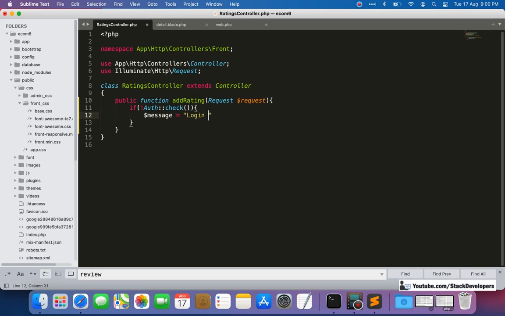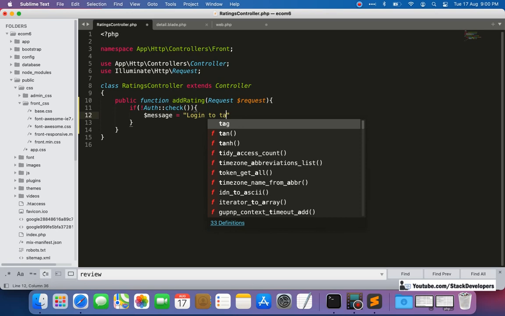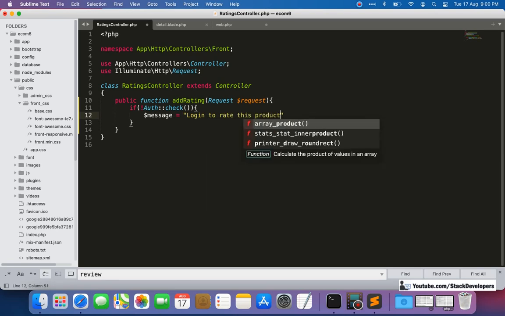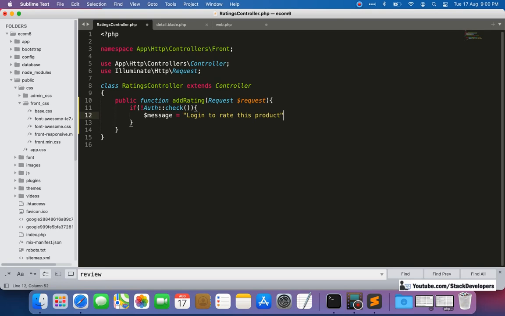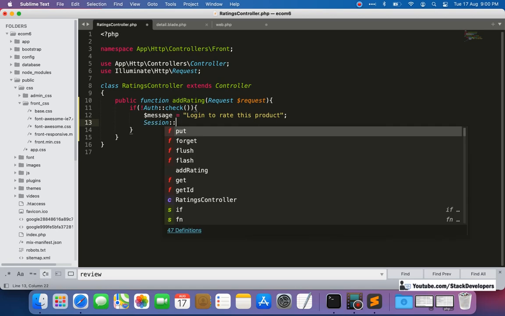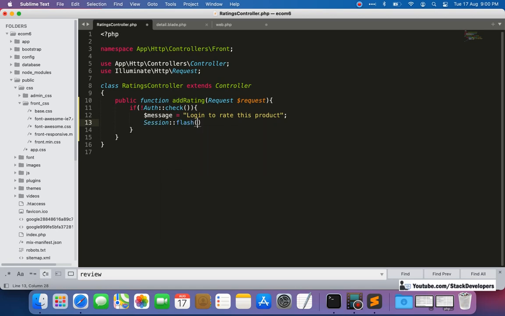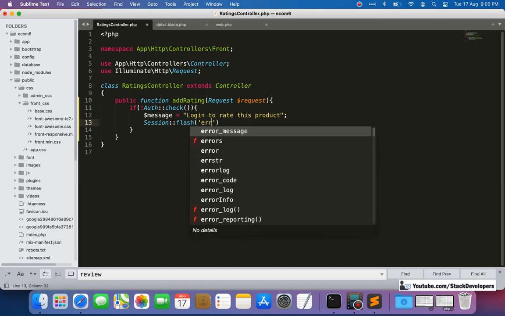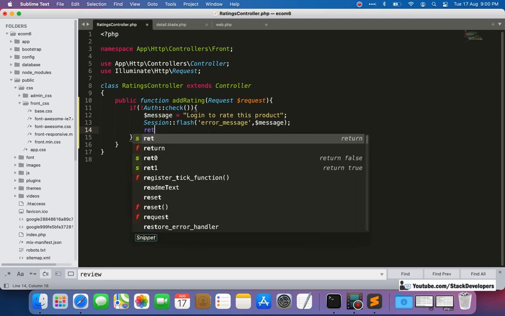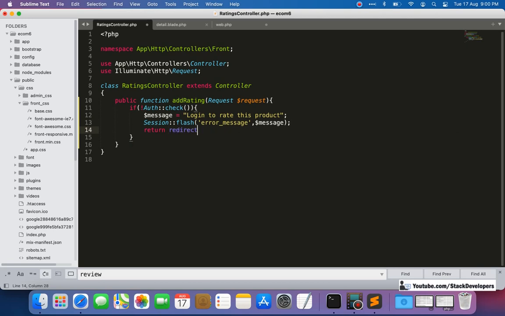Login to rate this product, or login to review this product. Anything you can add. After that, session flash message, we are going to flash the message. Here we will put it in as error message $message. Then return redirect back.